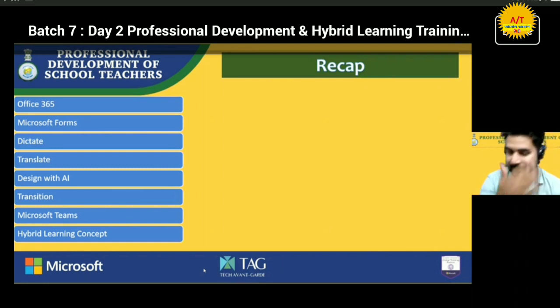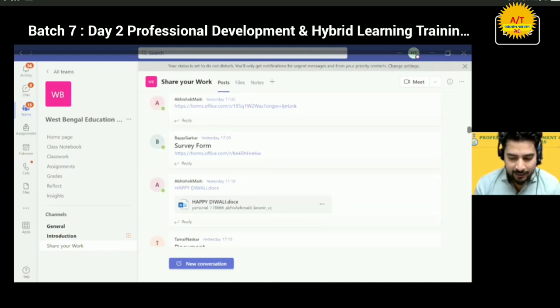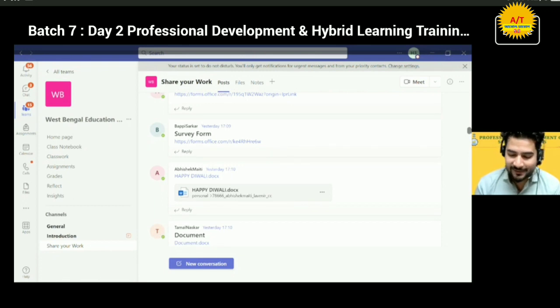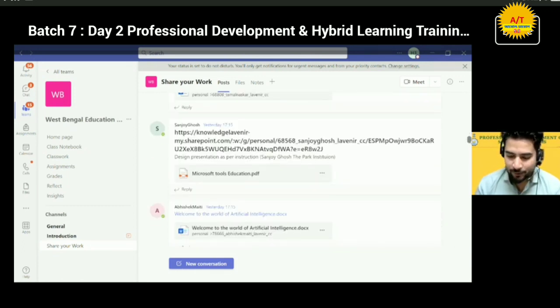Those were the things we did yesterday, and I was also amazed by seeing your work. The entire team went through the work you created and posted into the share your work app option. All the forms that educators created yesterday we were able to see, whether from Prashant sir or Shyam Sundar sir. All the forms were opened, and the best part was the Diwali greetings done by Abhishek Malti sir. Amazing. These works are amazing, like this Microsoft tools for education.